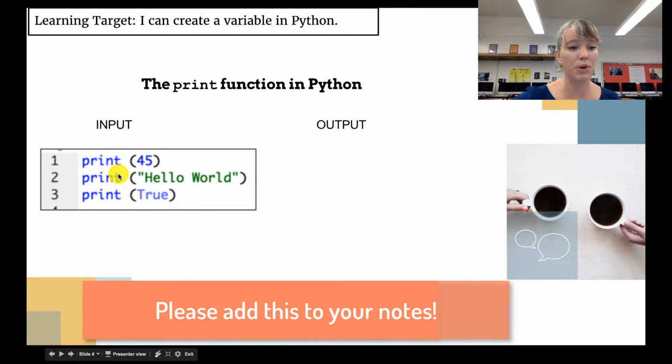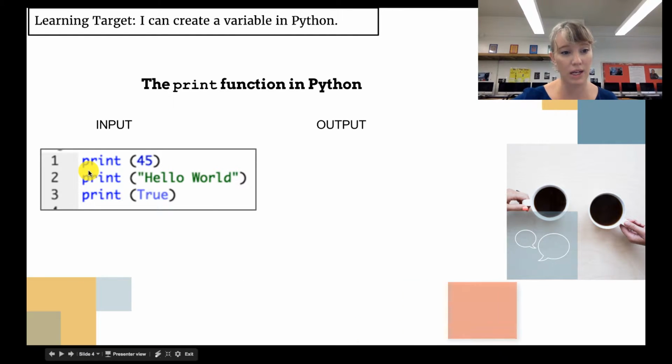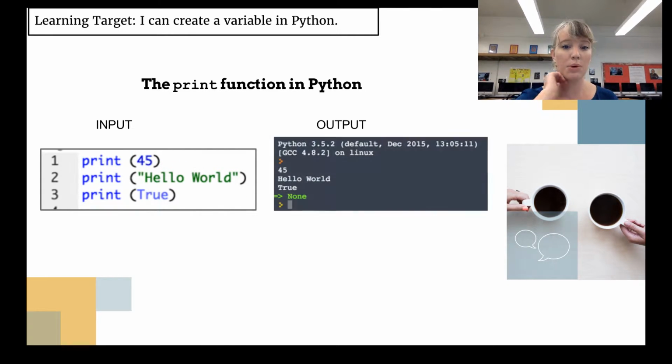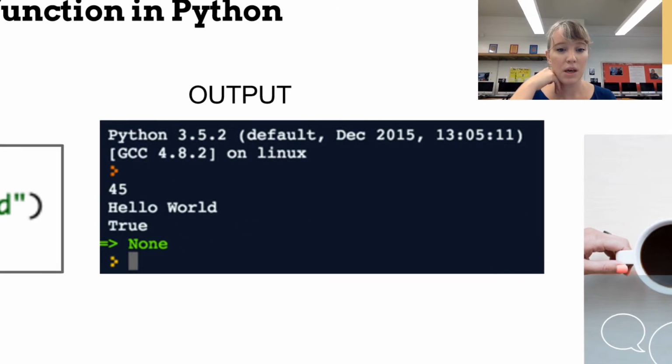You'll notice that print is in blue. The program that I use uses highlighting to indicate the keywords, and print is a keyword in Python. It's recognized by the program to mean something. And these are actually three different data types, and we're going to talk about data types a little bit later on in the video. But the output looks something like this. The stuff on the top is just from the browser program that I use to run Python. It displays 45, hello world, and true.